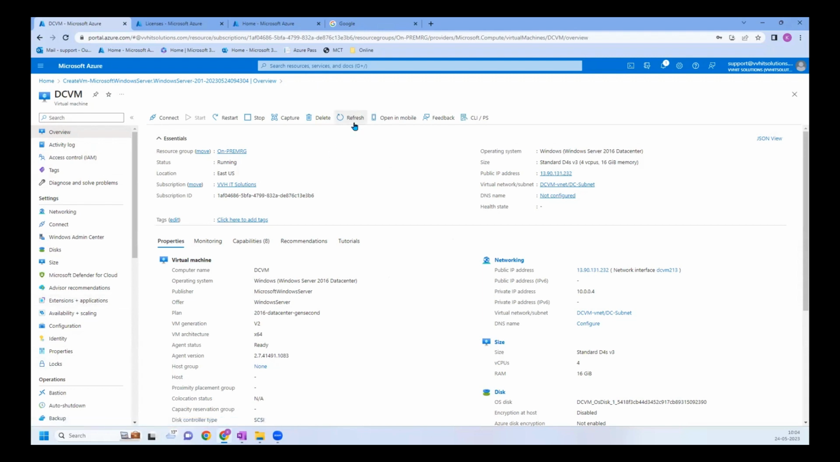Any confusions here, team? So Kamal, connectivity remains the same, right? As in, when we are connecting from on-premises and what we are doing here. So everything remains the same. Yes, it is the same.